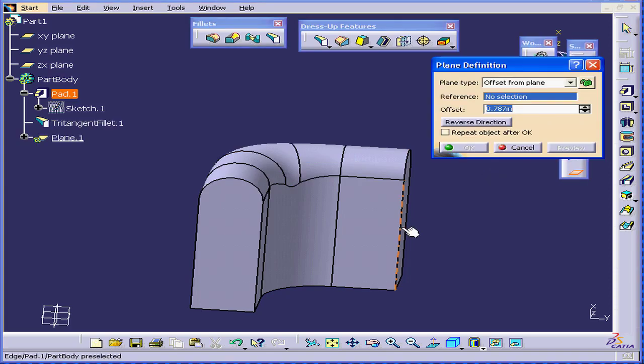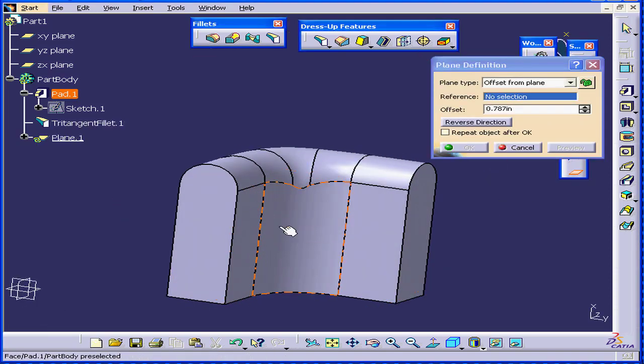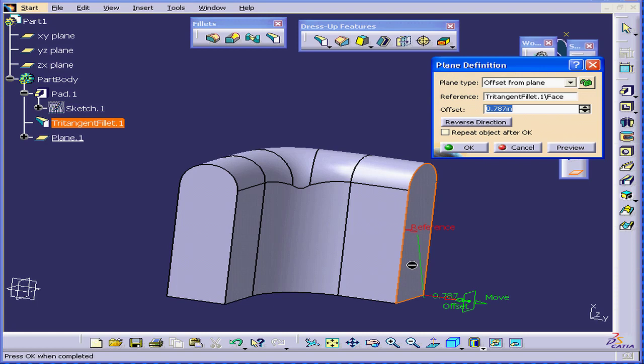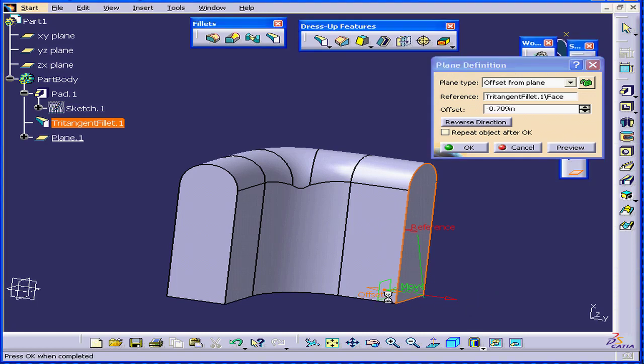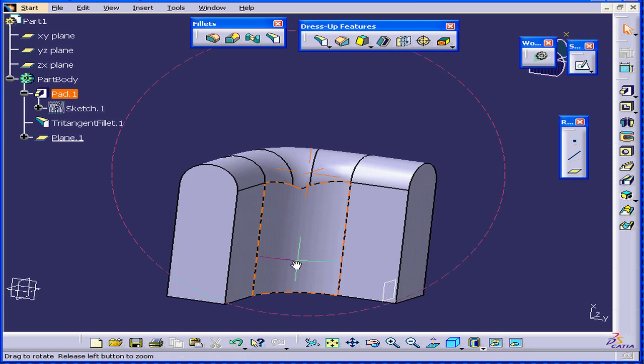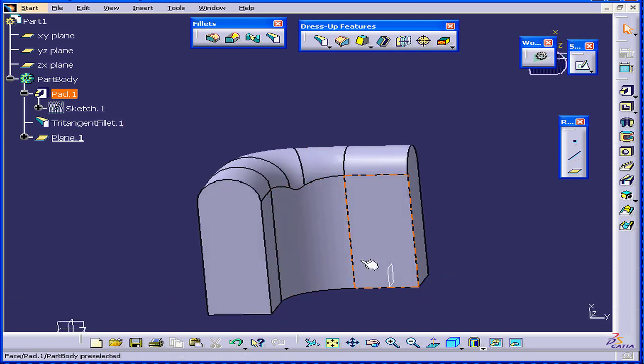Next, let's offset the plane 1/2 inch from this plane. See, it's about 1/2 inch or so. Click OK. Now I'm going to use this plane as a limit for this fillet. But watch what happens here.